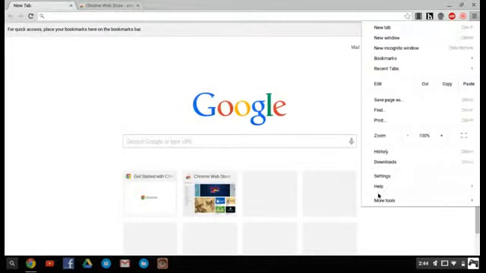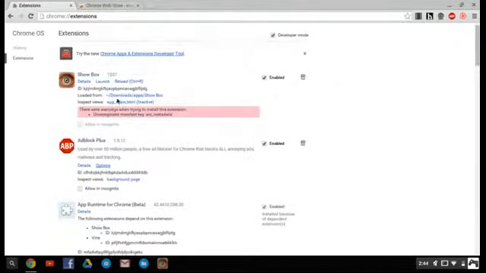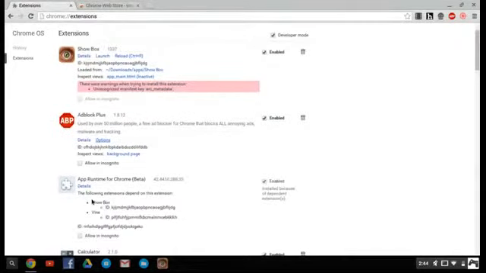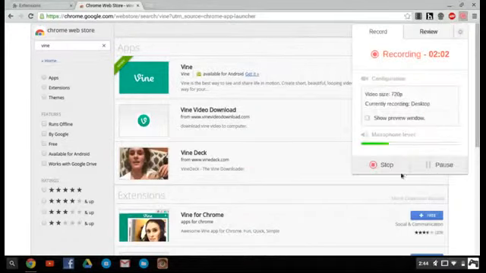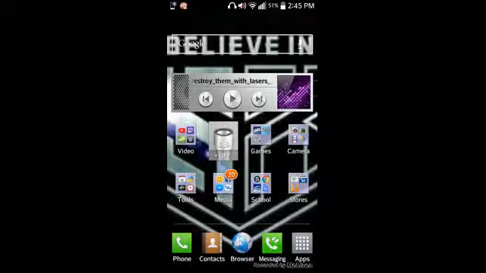And then you're going to want to go down to more tools, extensions. Make sure somewhere in here you have app runtime for Chrome beta. If you're watching this in the future, it might not say beta, but you're going to need app runtime. You can get that by downloading Vine. That's what you can do for now on the computer, but you're going to need an Android phone. We're going to hop over to the Android phone now, so see ya there.